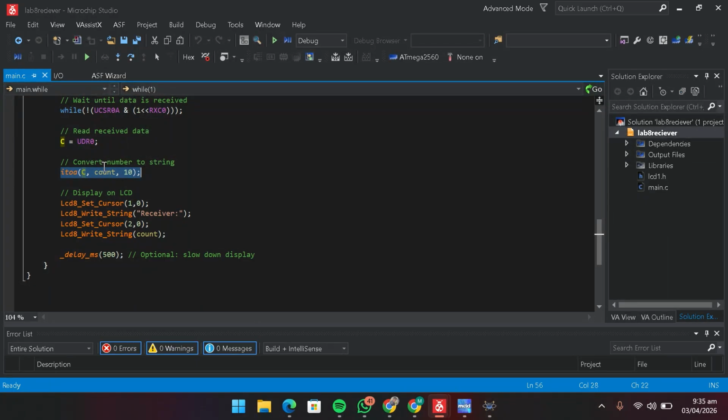I already explained how this works. It simply takes the decimal number, uses base 10 to convert it to a string, and then stores it into the count, and then we tell our LCD how to display this data. We move it to row 1, column 0, and we show the word receiver there, and then we move it to row 2, column 0, and then we simply show the count or the string there, and then we also again wait for the 500 millisecond delay.